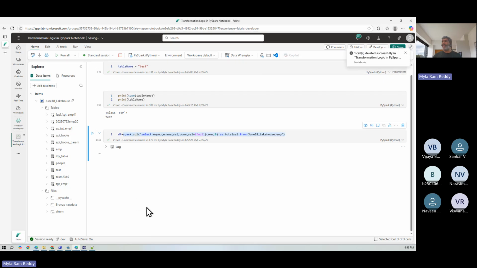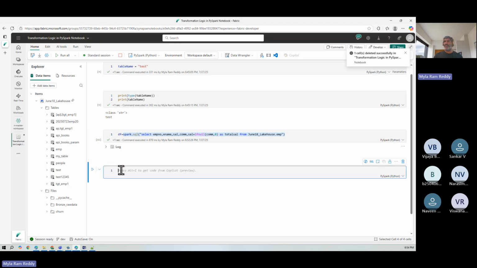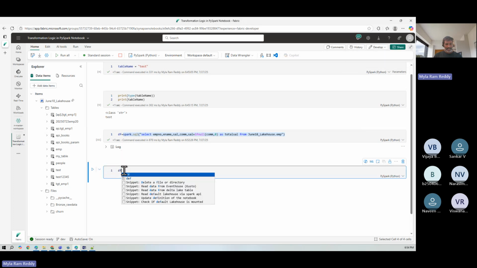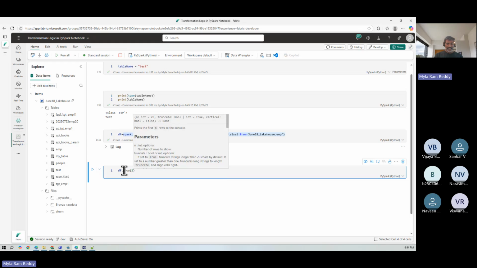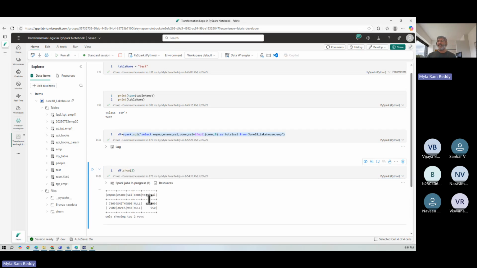I removed it. Now, df we mapped here. If you want to see what data is available in the df, then df dot show or display, whatever you want, you can go on and see it. I'm going for a couple of records. Okay, 2 records I'm taking. Then I'm able to see 2 records. Okay, good.